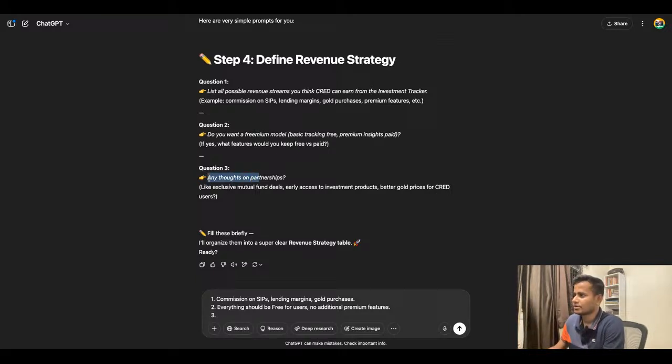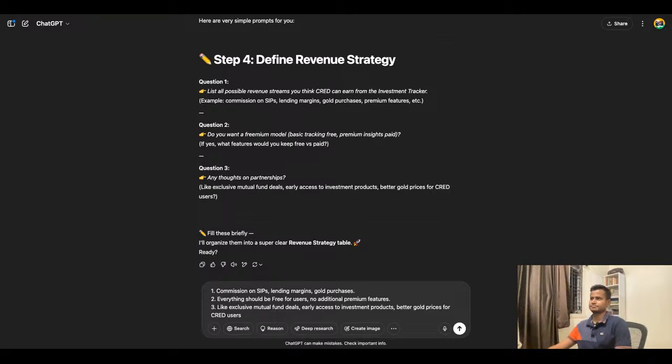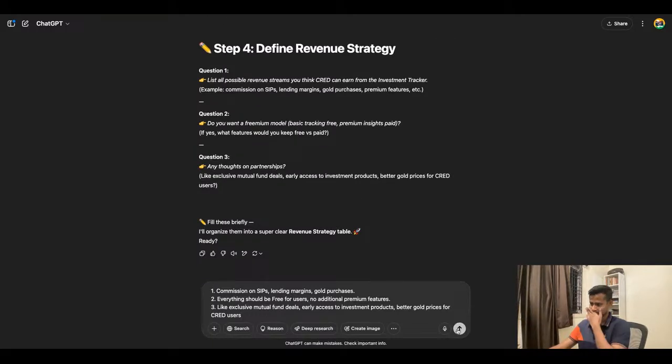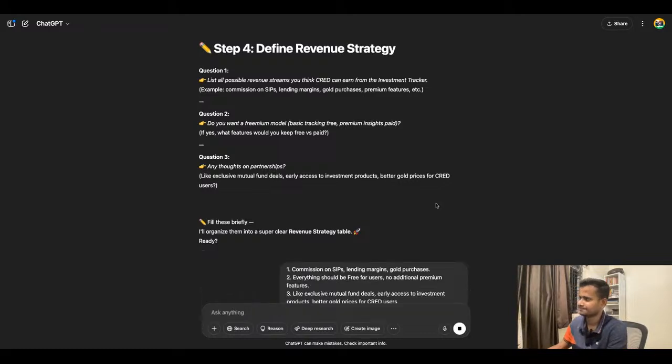So any thoughts on partnerships, like exclusive mutual fund deals, early access to investment products, better gold prices for CRED users? Exclusive mutual fund deals, early access to investment products, we can do that. Any thoughts on partnerships? Early access to investment products, better gold prices. No, I think this is good.